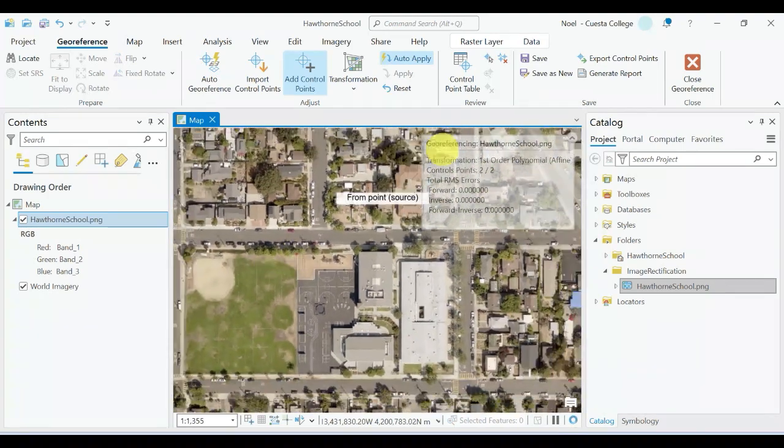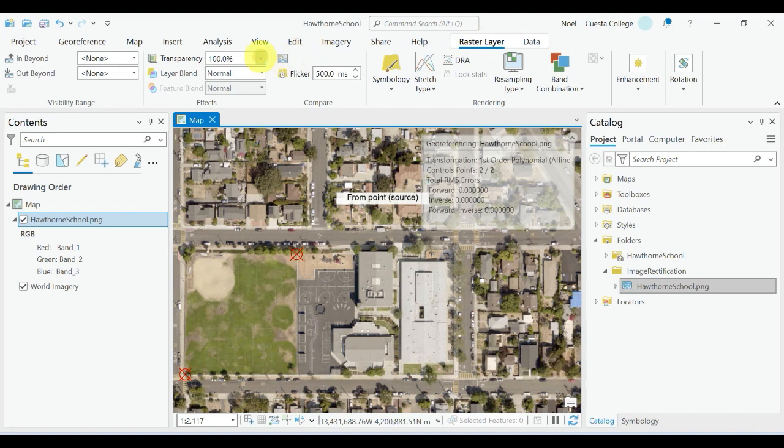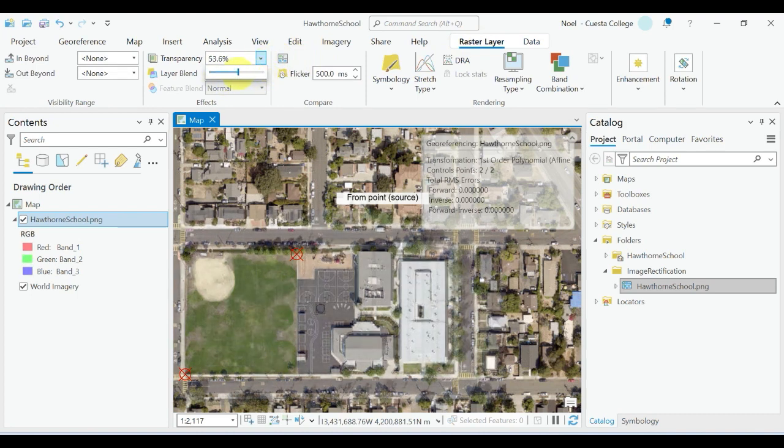Okay? And you can periodically press save. Save early and often is always a motto of my class because softwares crash. And then go back to raster layer and let's change that transparency back to 0 or even 50. 50-ish is fine. And you could see it's starting to line up and look as if it should on the base map. But we want to add some more control points.